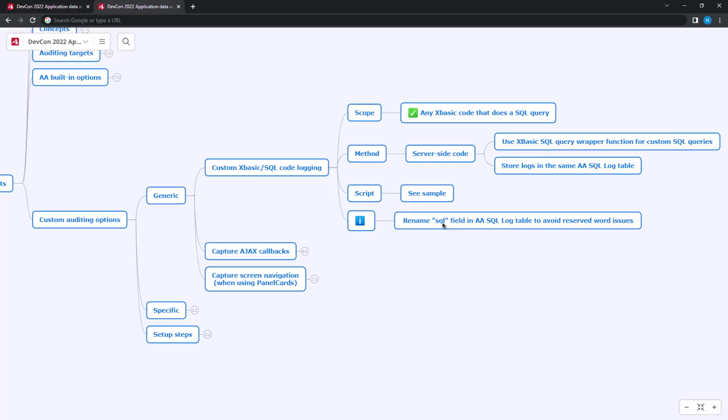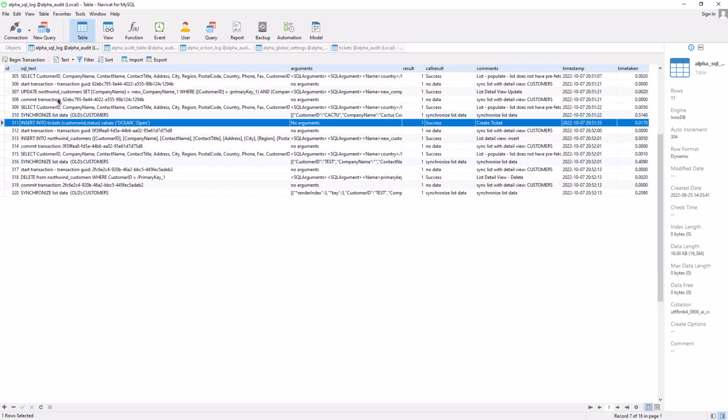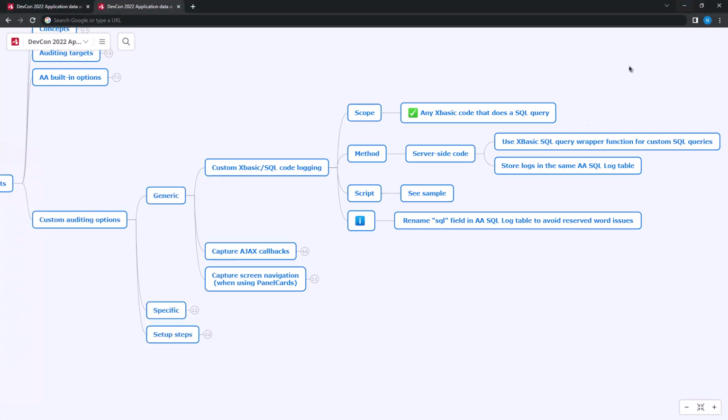There's a sample script we'll look at in a moment to show one approach of how we could do that. There's a slight tip here for the default Alpha SQL log table. The default SQL field is called SQL, but it helps with these custom actions to rename it to something that's not a reserved word. It will save you some trouble a little bit later on. So this is the custom xbasic SQL code logging, and again, we'll see that in a little bit more detail.